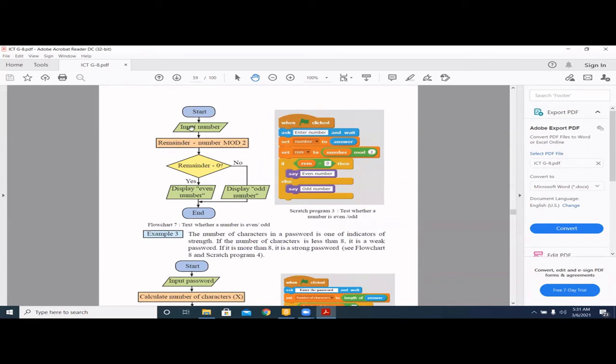You start, you get the number, right? And you do the mod operation with number 2, right? Then you get a remainder. So if the remainder is 0, that means it's an even number. If the remainder is not 0, that means if the remainder is 1, then it's an odd number. So you display results accordingly. Any problem? No, right? So this is very clear, the mod operation and how we are going to decide whether this is an even or odd number.